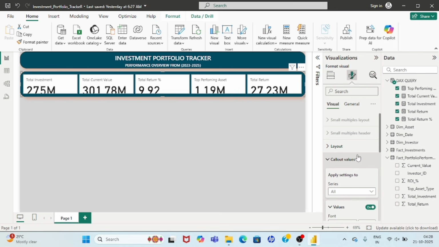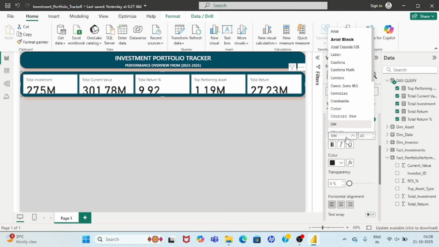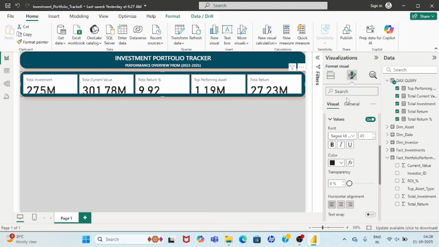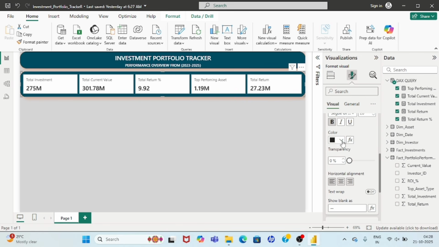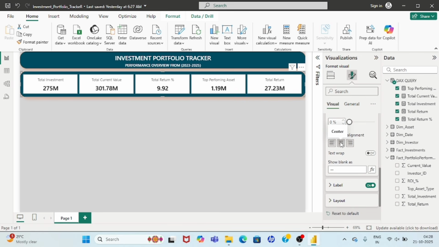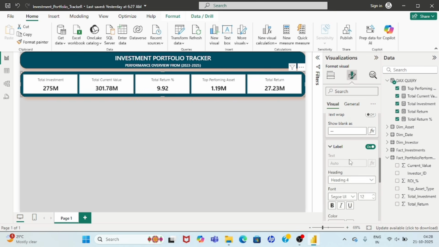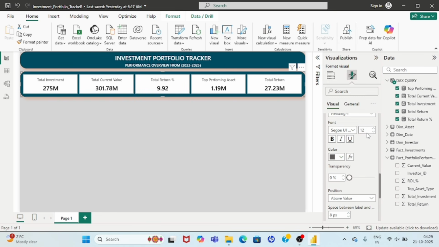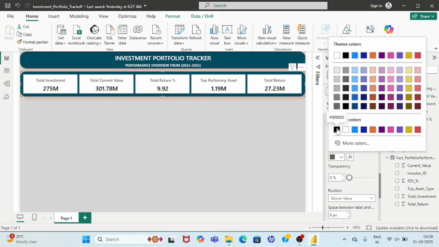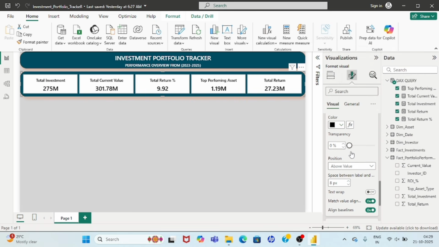So callout values, and once we check, the font would be this. This is selected as 45, so 45 is not required. 20 is good, right? Then make it bold, and the color would be middle. Then let's go for the heading. The font is this, this would be 15. This looks good, right? 15 black. Now it is looking good.